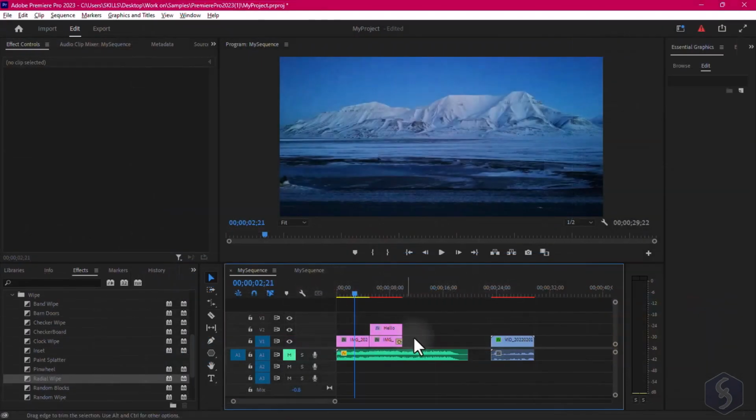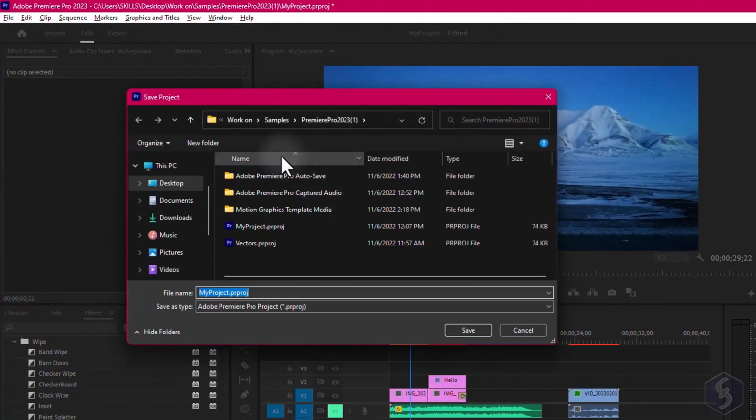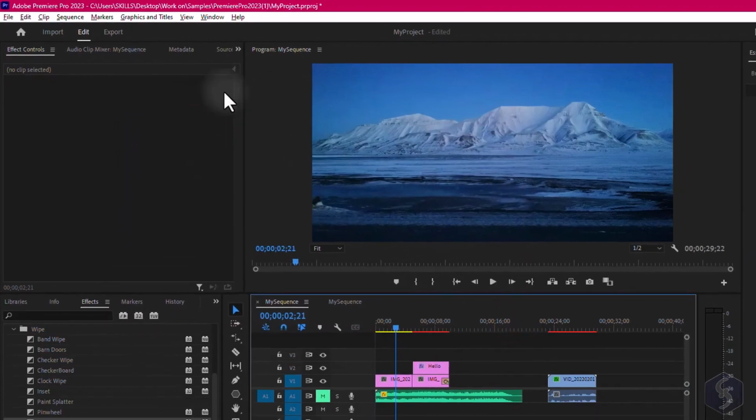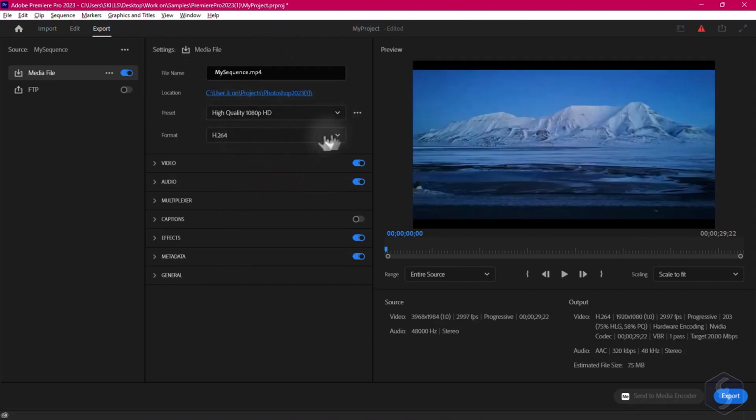Now let's see how to save and render. To save your project and all of its sequences, go to File and then to Save As. This saves as a .prproj file that you can open anytime. Whereas to render the final video resulted from your sequence, open the Export page from the top left corner. Set the video name, where to save it, and pick the right preset for video and audio options.